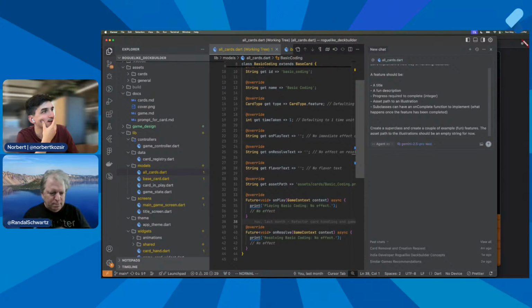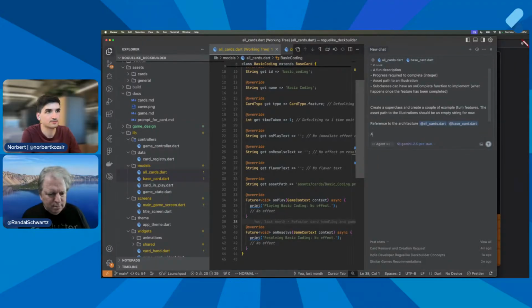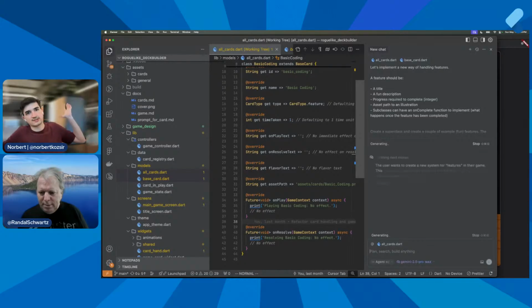What else do we have? I think that's it. Reference to the architecture. I like to do the references so we can say we want the same architecture as base cards and cards. So we're gonna pass that. Any questions? Let's just send it.